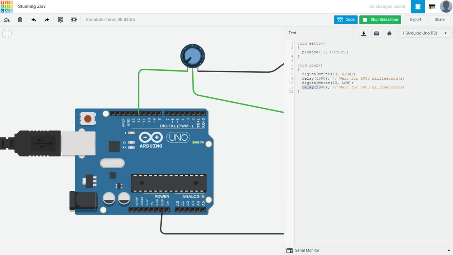And you can see that what it's doing is turning it on, waiting a second, turning it off, waiting another second before it turns back around and turns it back on, waits a second, turns it off, waits a second. And you can see that that's what's happening right here on the actual Arduino.